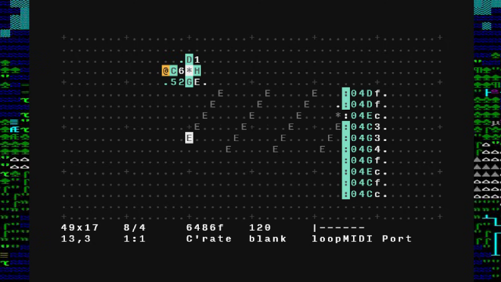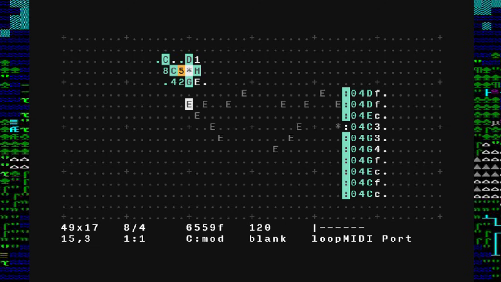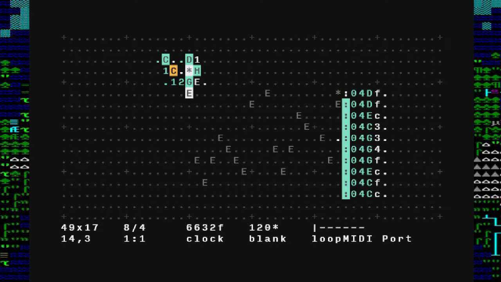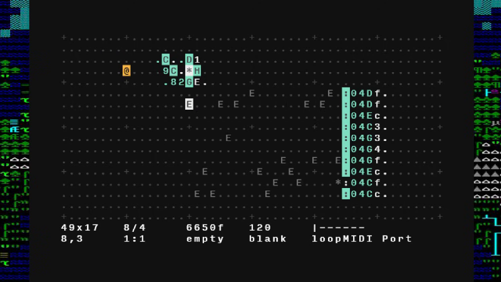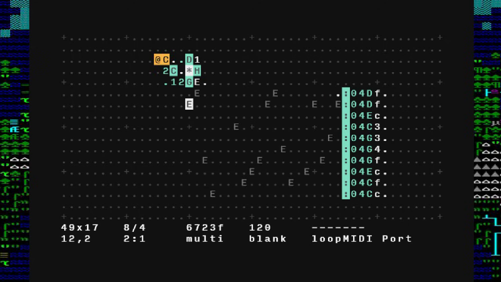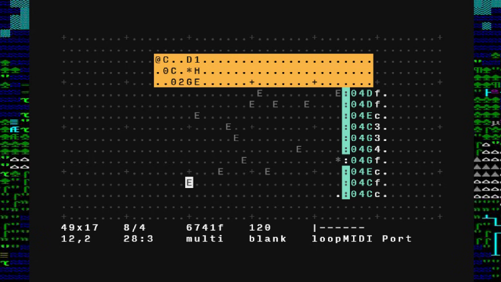I'll take the rate input of the clock here and put another clock on it, because why not? Now you see the MIDI events are getting a little wacky. So now we've got kind of pseudo-random melodies. Pretty cool. Alrighty, and now we have one more object I'd like to show off here.